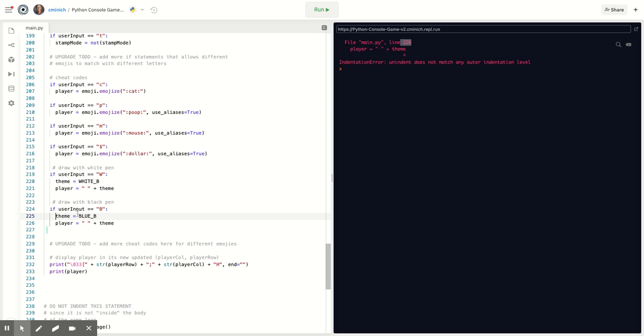So as long as your if statements line up indentation-wise in this section of your cheat code area, you can implement, meaning you can invoke or set up, as many different letters and symbols on the keyboard and either change the player's emoji or the sort of pen color.